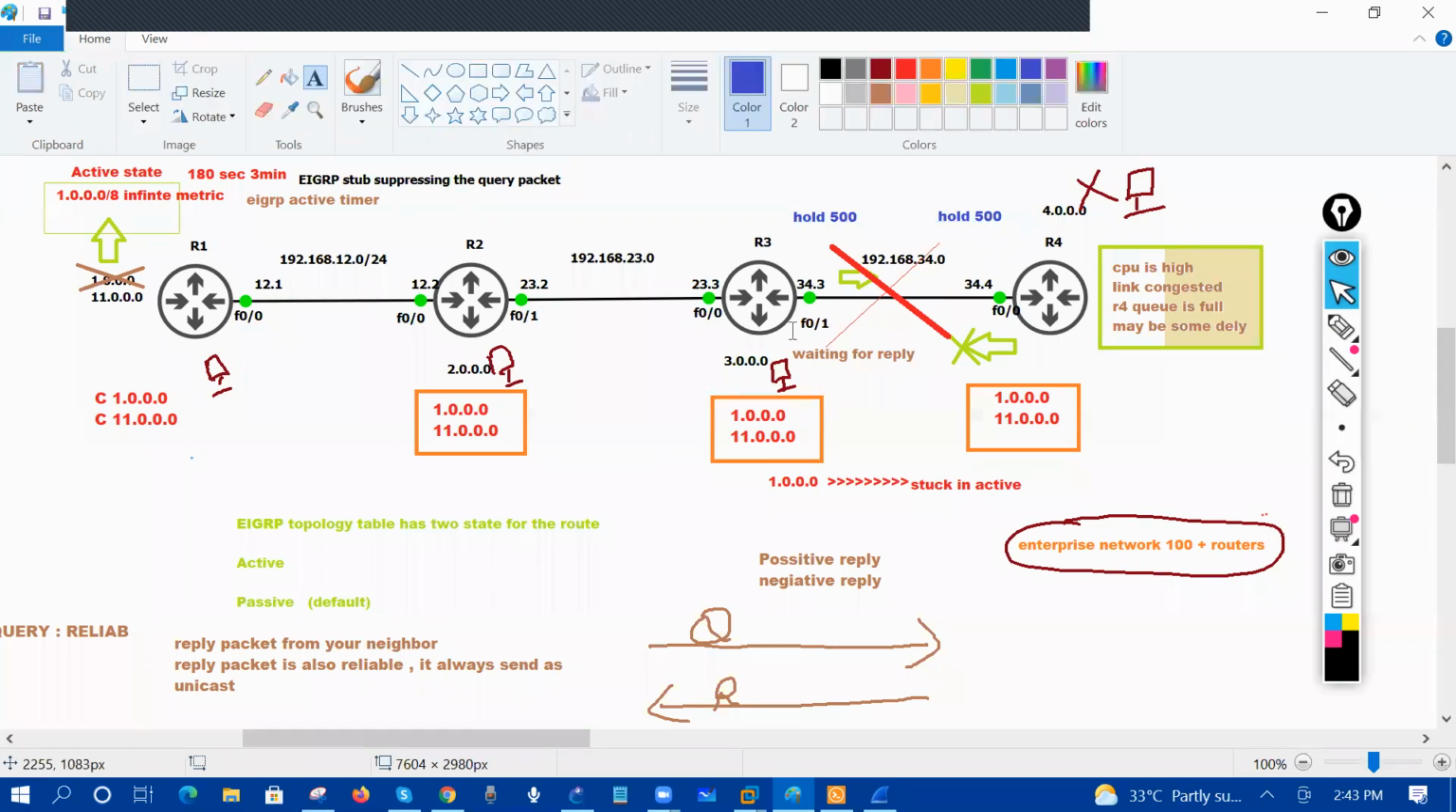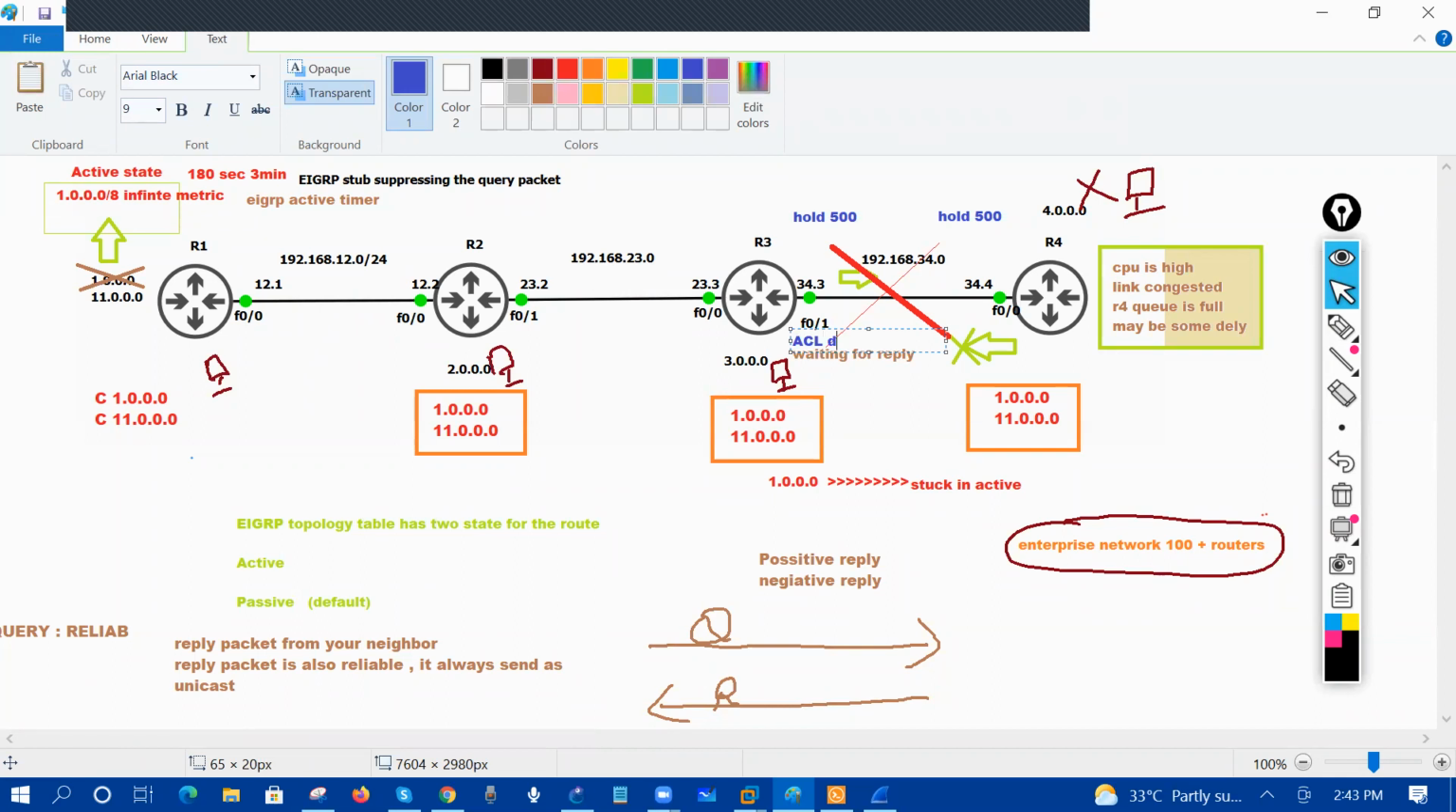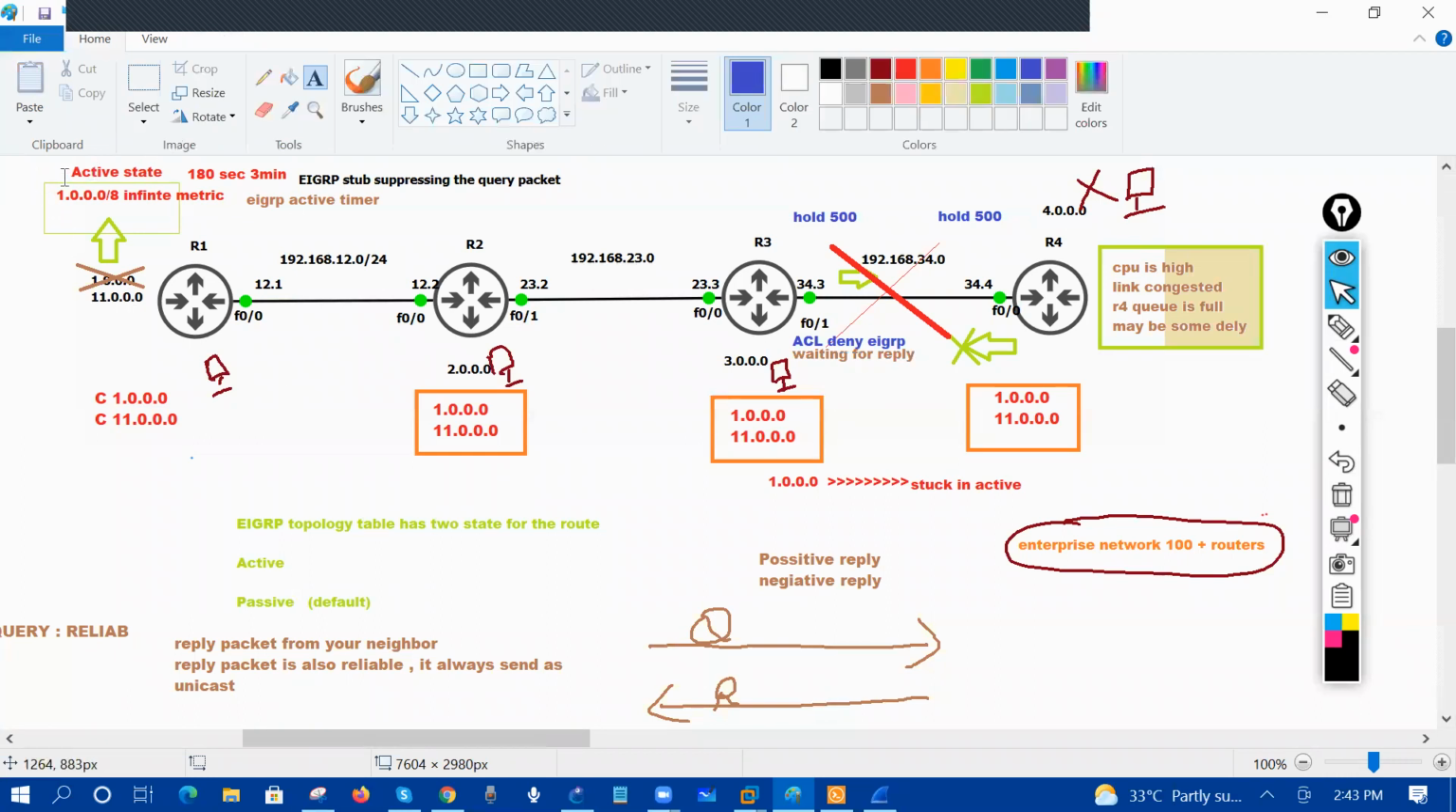And I'm going to create one ACL, and in the ACL, I'm going to deny EIGRP, to just show you the behavior, right? All this thing.